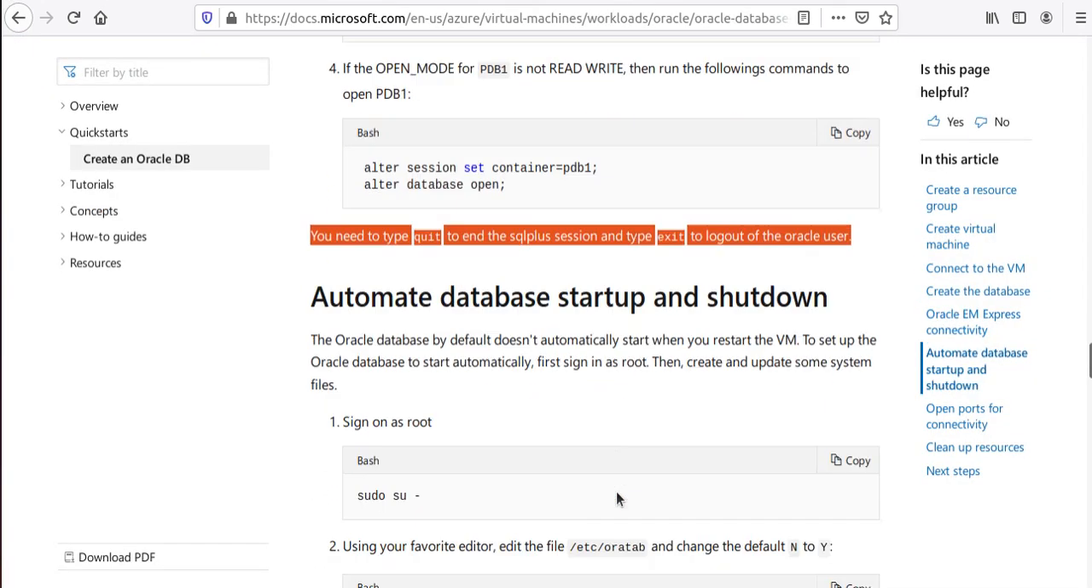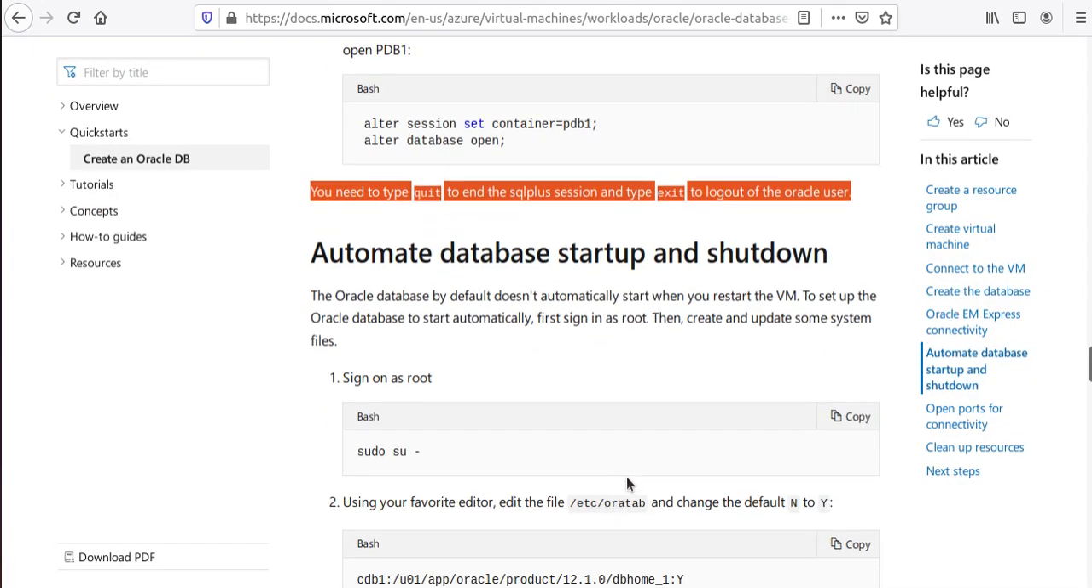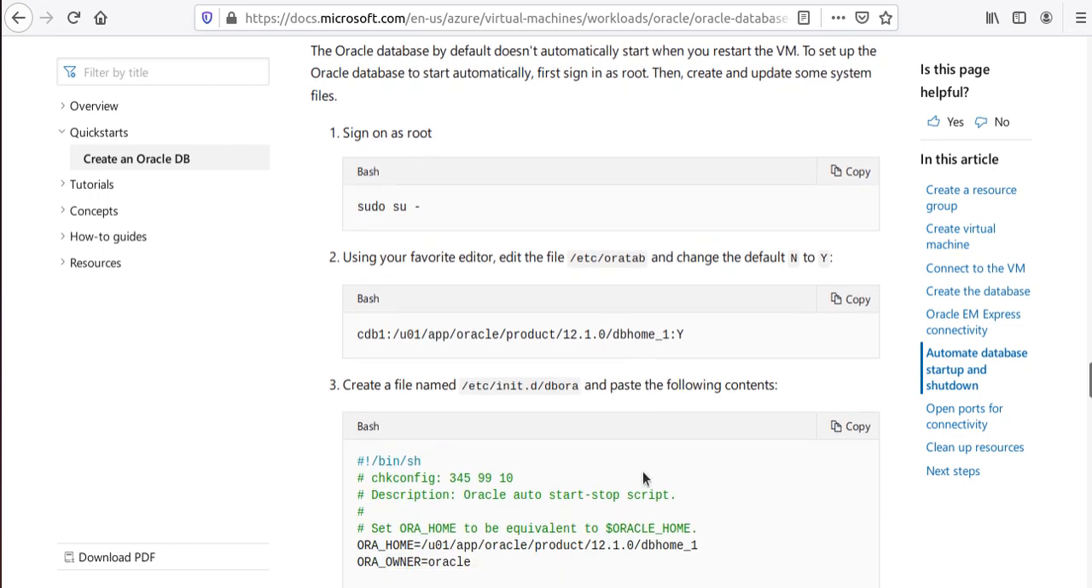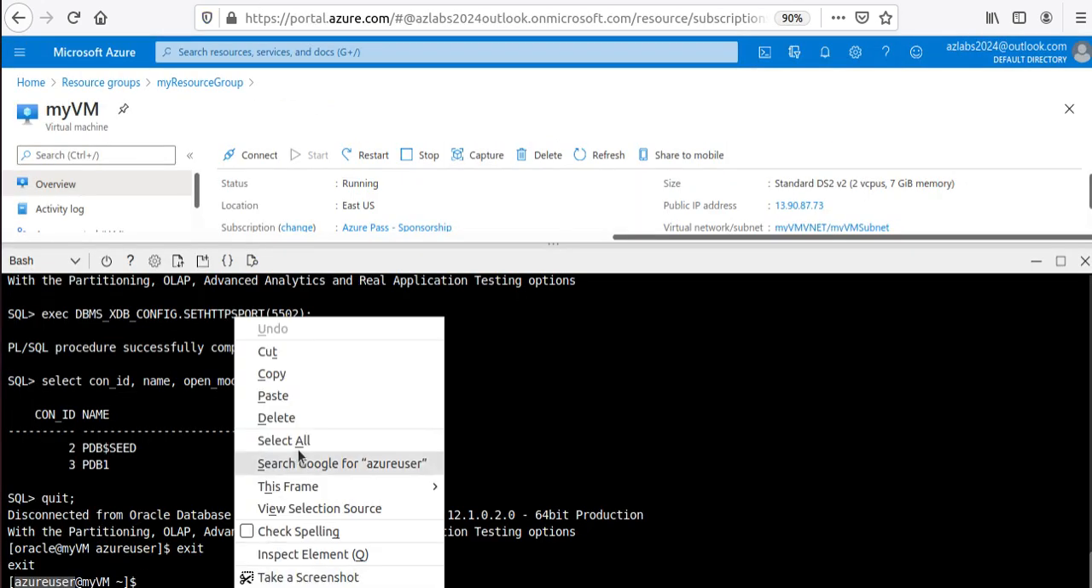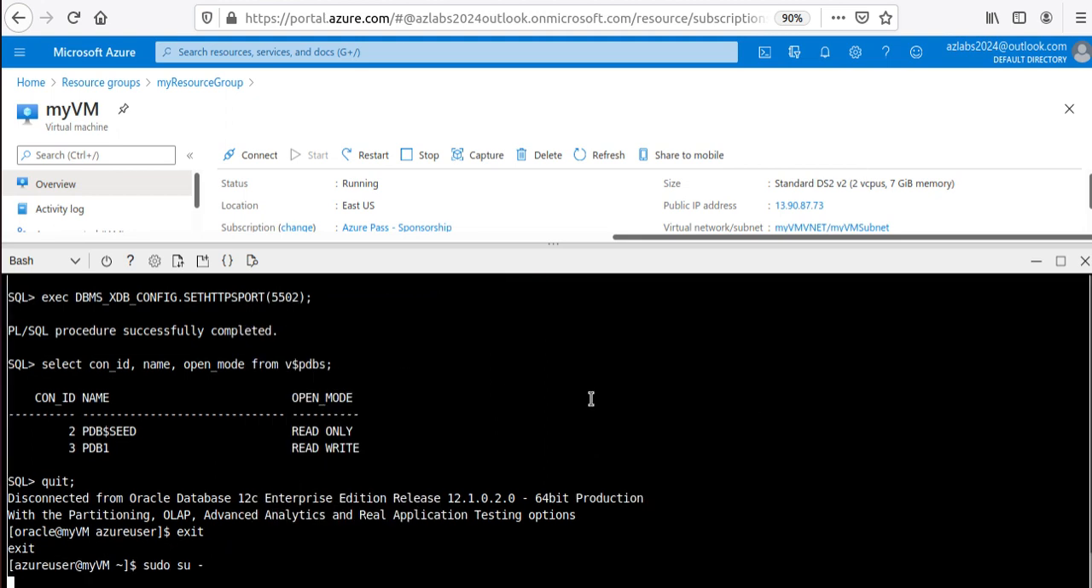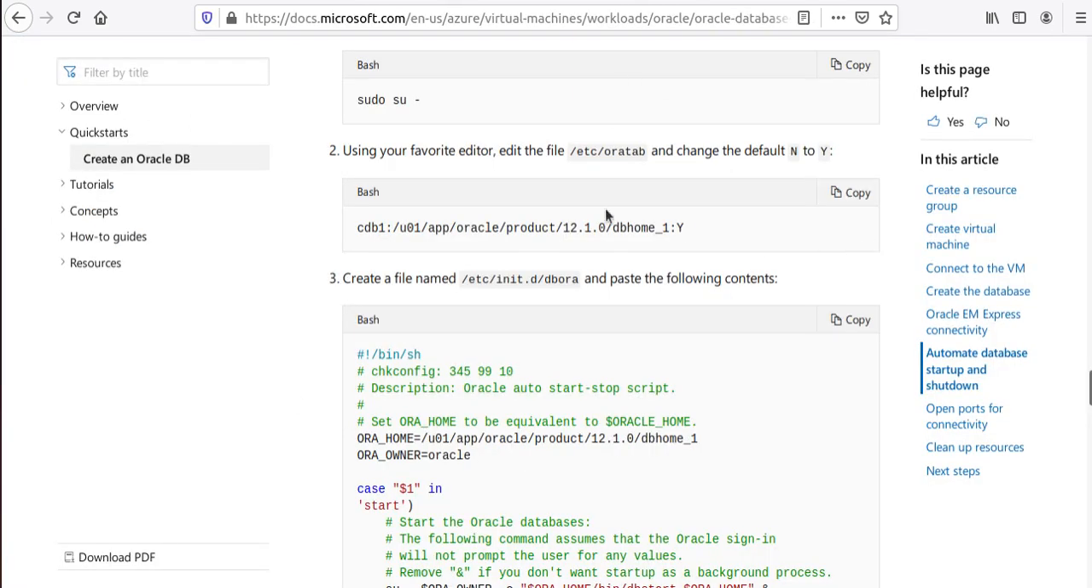At this time, there are a couple more things that you need to do. If you shut down your machine and restart, the Oracle database is not going to start up automatically, so it's not added to the startup process. We're going to add that. Before we do that, we have to sudo to the root user, so let's do that. Paste this sudo command, and now if you see, I have become the root. As the root, we are going to run this command and edit the oratab file and change the N to Y.